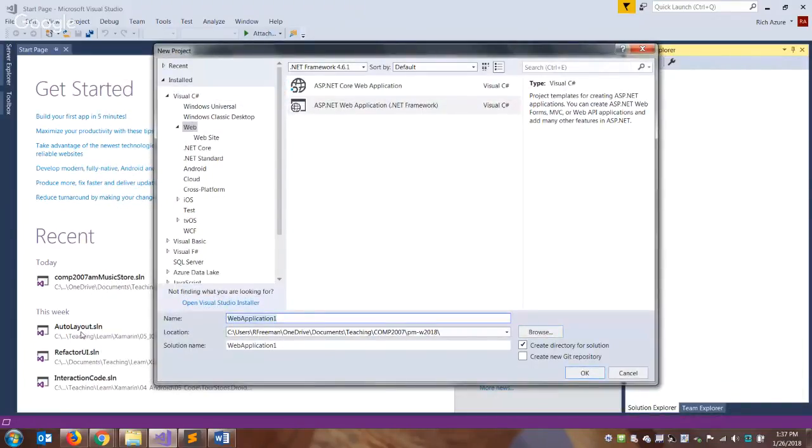So I'm going to call this COMP2007 PM Music Store. You can call it anything you like, it doesn't matter. I've just given it our course code and said it's the afternoon class, and I'm calling it Music Store. If you want to just call it MVC Music Store, that's fine. So give it a name. The default location will be in My Documents Visual Studio 2017 projects, but you can change the location of where it saves your project. So then just click OK.